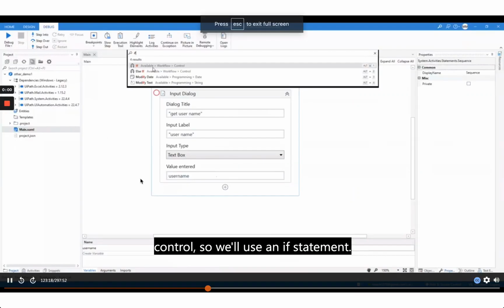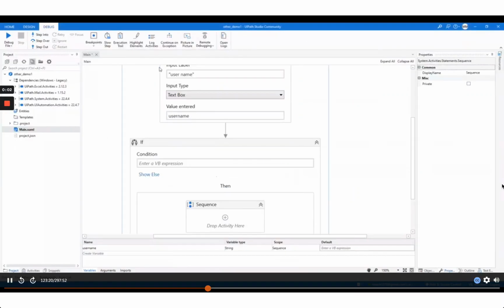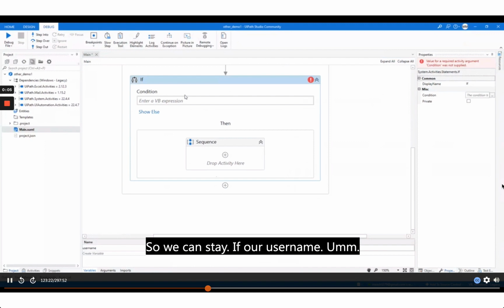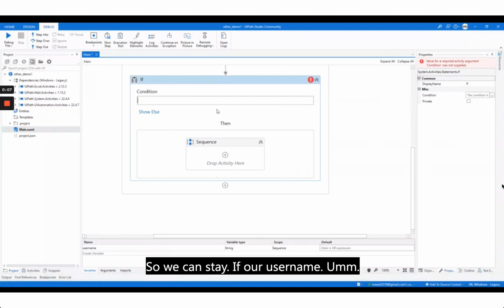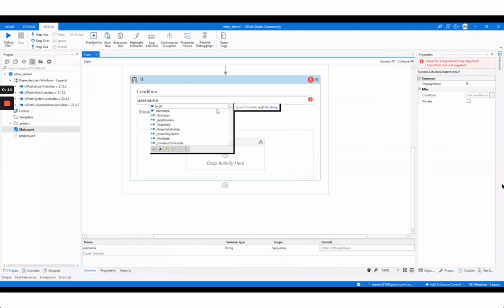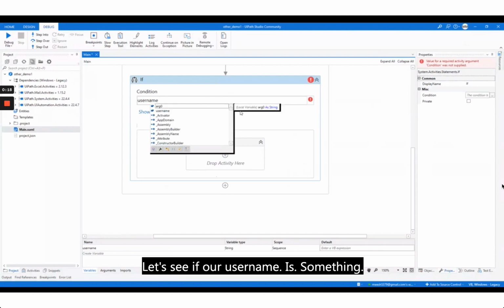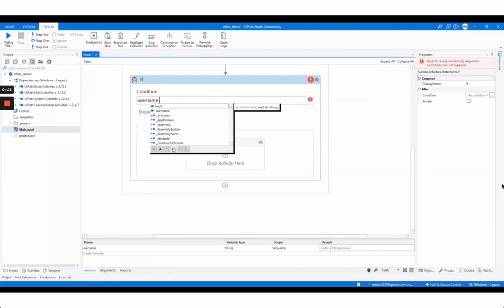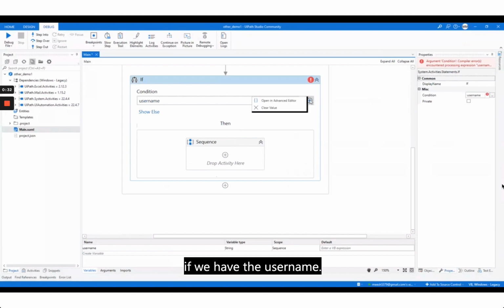But let's go use an if statement. So we can say if our username is something. Actually, let's just see if we have a username.